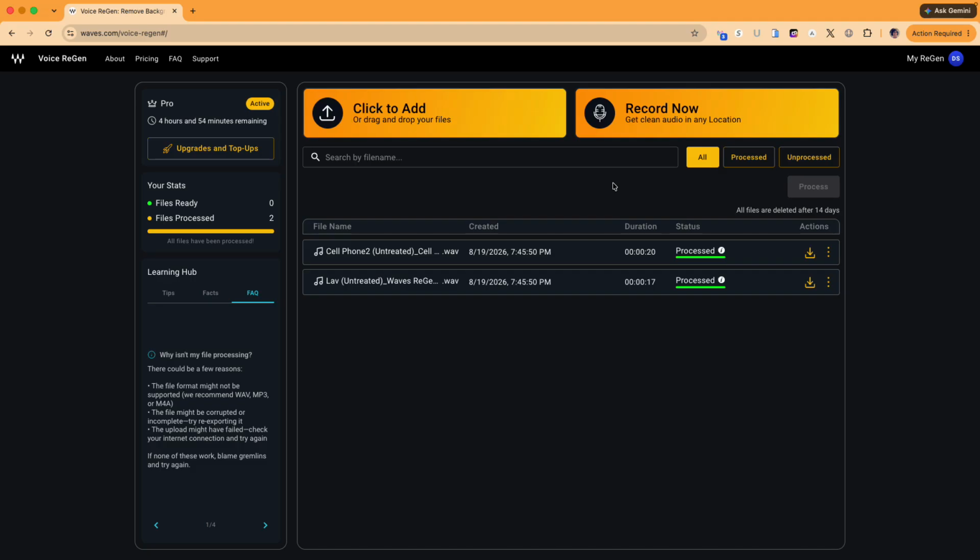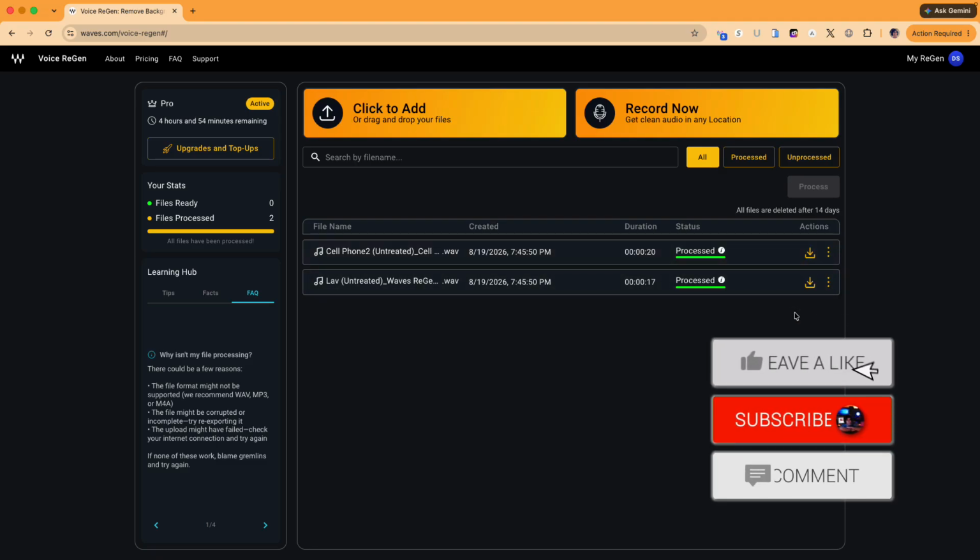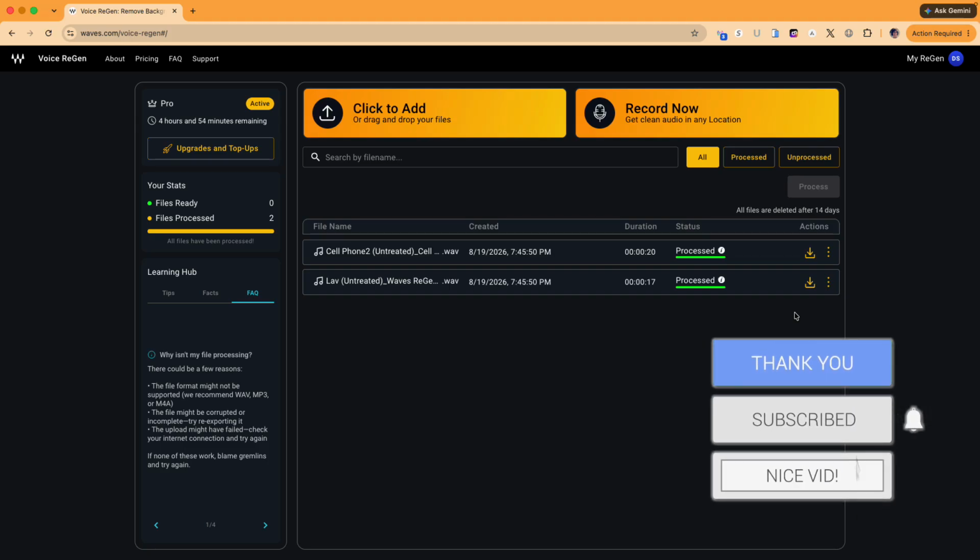So as you can see, both of these are already done. They show as file processed here. And I simply just have to click these download buttons here to download them. So when we come back, I'm going to have these set up in a Pro Tools session so we can hear the before and afters.